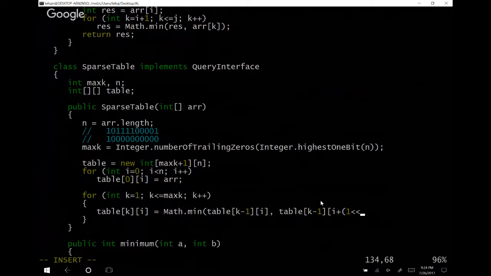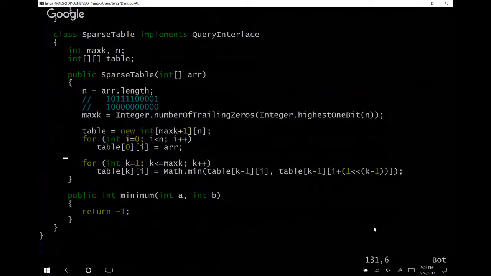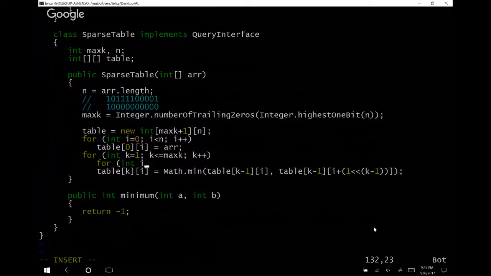And so I can just do 2 to the k minus 1. All I'm doing is taking the bit 1 and then sliding it over k minus 1 bits. And so that's 2 to the k minus 1. Really easy to do in O of 1 in C++ or Java or any of these languages. I should probably loop over my array as well.